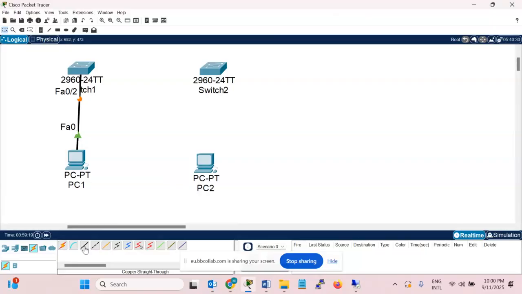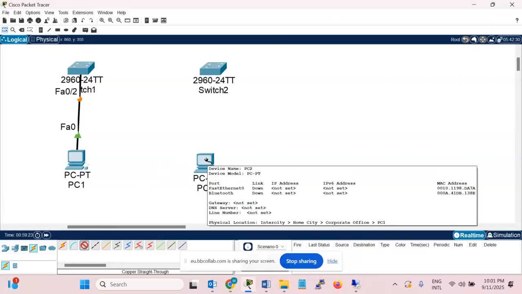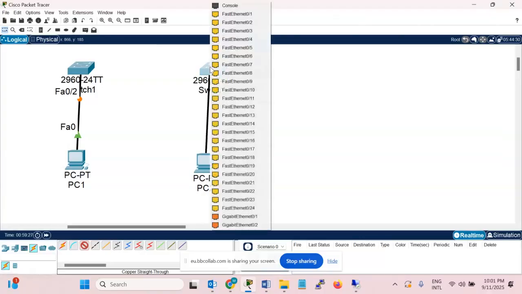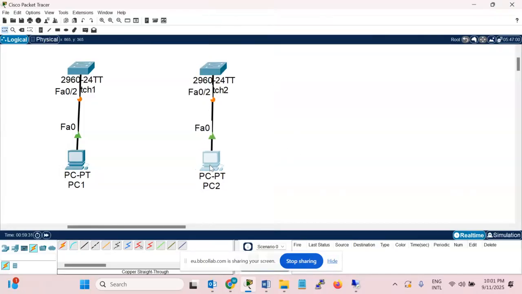I will do the same for PC2. I will press on the copper straight through cable, press on PC2, Fast Ethernet 0, and I will connect to switch 2, Fast Ethernet 0/2. Okay. Now I have two PCs connected.